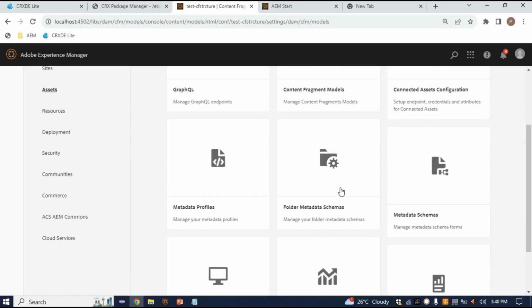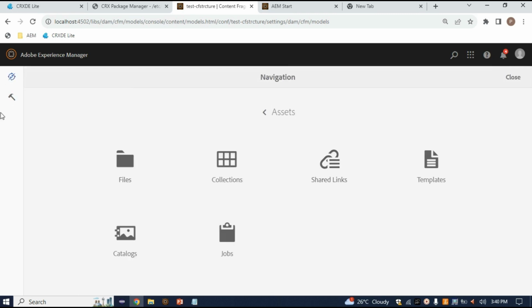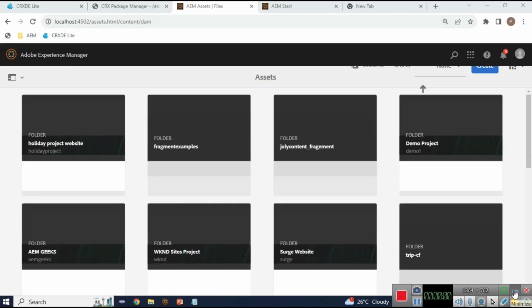So whenever you perform some operation on the asset, you will see it inside that. Okay, and for the creation related things, you simply come here inside the assets. Yeah, we are in our assets only now. Click here and go inside the files. Now I just want to create a content fragment. Yeah, so it has opened now.